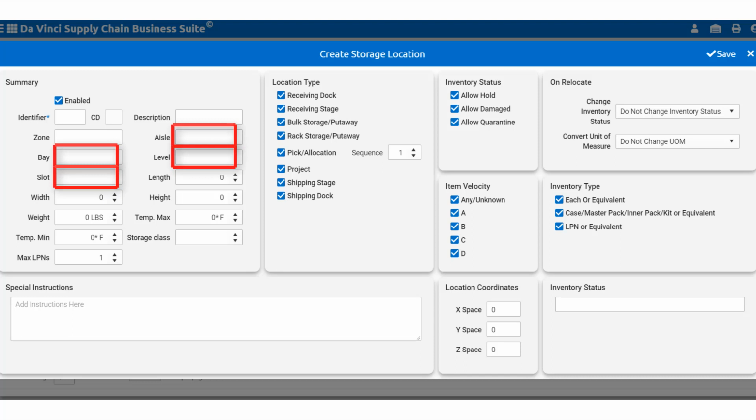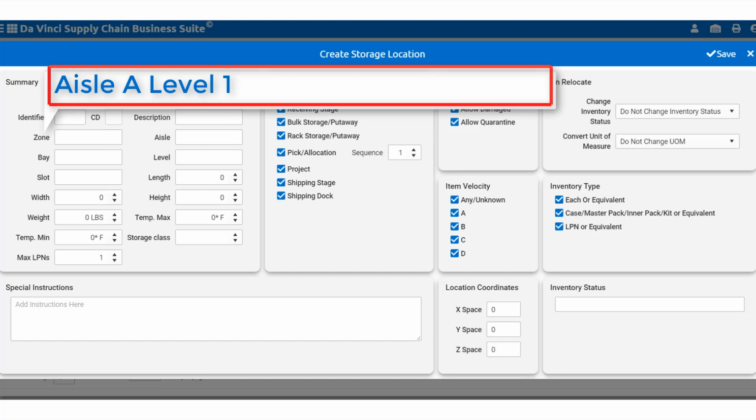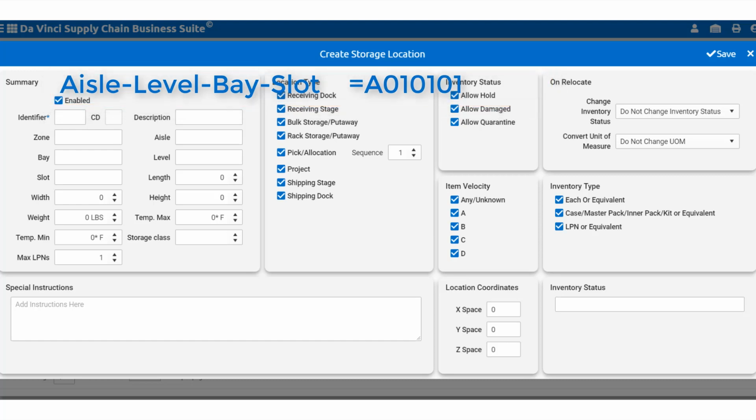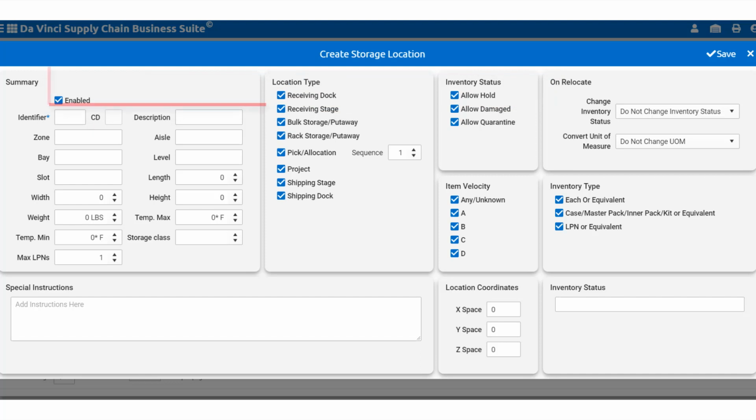Aisle, level, bay, slot. These are helpful for advanced slotting of locations. A common example is Aisle A, Level 1, Bay 1, Slot 1. Based on this, the ID would be Aisle, Level, Bay, Slot equaling A10101. The next one you may have may be A10102. This is at Aisle A, Level 1, Bay 1, Slot 2. Level and aisle are the most important and can help with directed put-away, cycle counting, and picking.